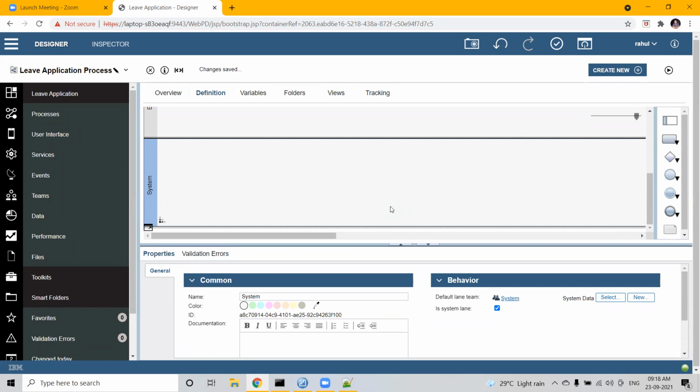The next activity which I'm going to add is an SMS activity. It's a kind of SMS notification which will also be triggered to the employee. Maybe the employee is not in front of the system. Nowadays we are doing work from home, right? So maybe we are not in front of the system, or due to some network connectivity issues, we are not connected to the internet. So we have added another activity which will send an SMS to the employee.